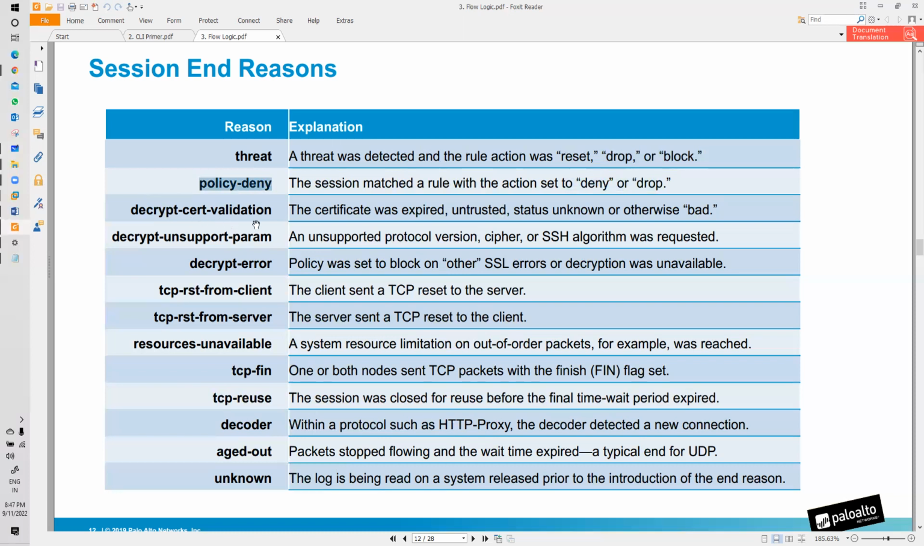Okay. Decrypt cert validation. TCP fin. It means everything is good. One or both nodes sent a TCP packet with the fin flag set. It means you are successfully able to make communication between client and server. TCP fin means all good and everything is working fine. TCP reset from client, TCP reset from server. The connection has been reset by TCP from the client side, TCP reset from the server side. Okay. One more important one is out.